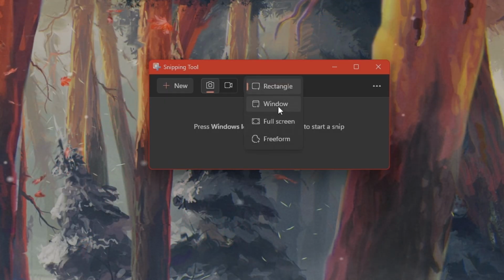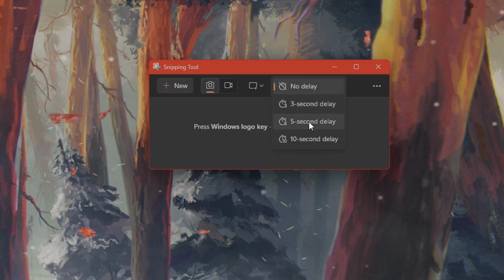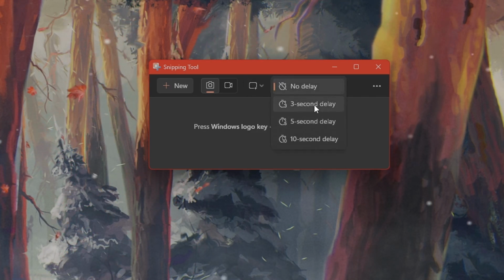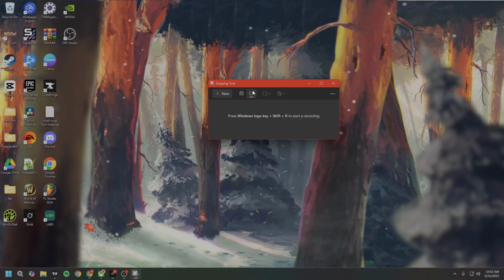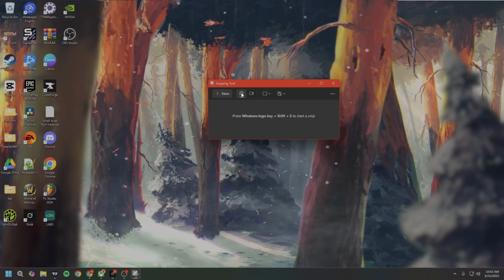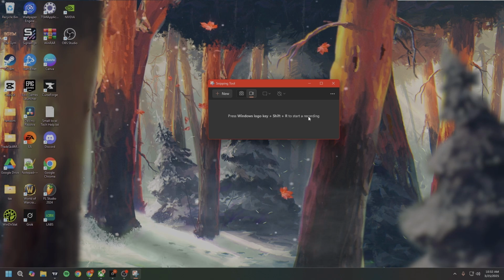You can change it to window or full screen, freeform. You can even set a timer so that you can wait. There'll be a 3-second delay until it takes the picture. There's also screen recording. Instead of just taking screenshots, you can do video recording as well.